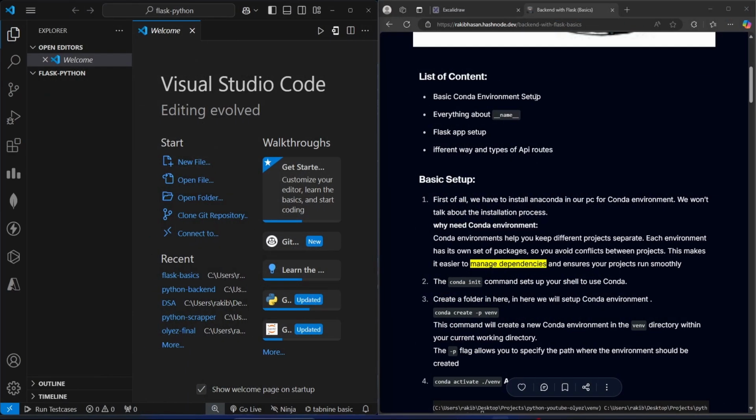First of all, we will see the basic setup of the Conda environment. Then we will understand everything about the name variable, the ins and outs of the name variable. Then we will understand how to set up a Flask app, and we will understand different ways and types of API routes. This is the main fundamental purpose of this video.